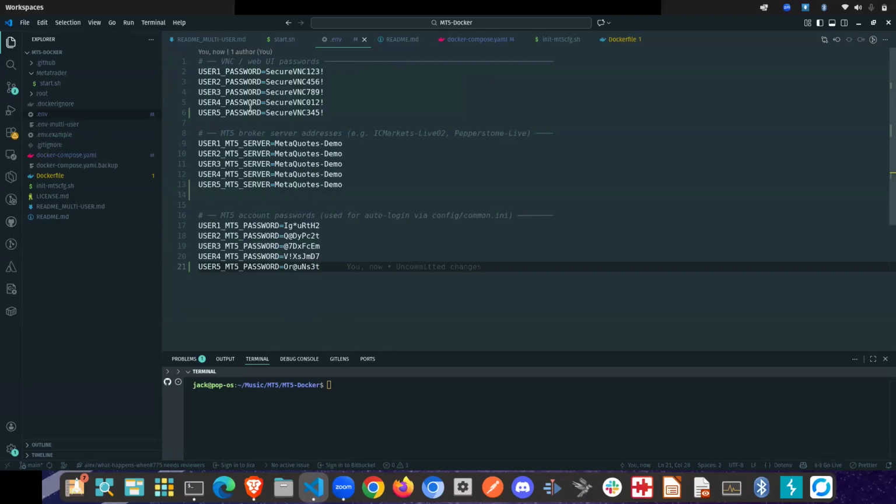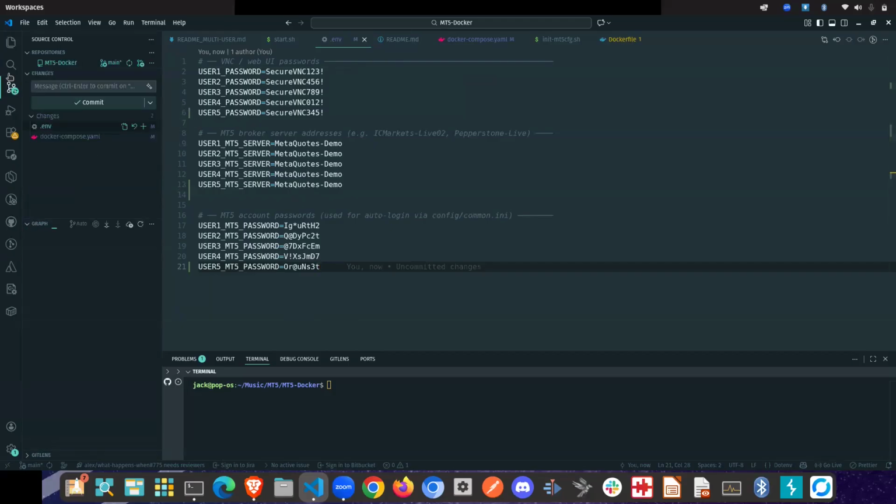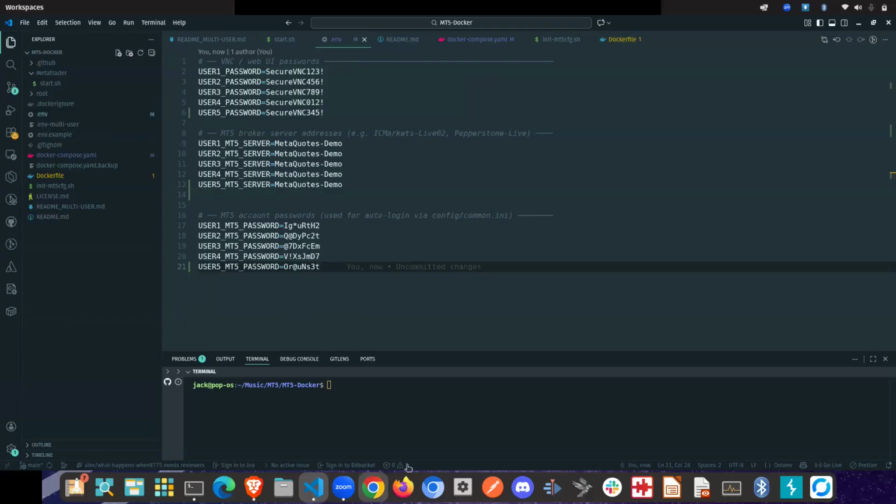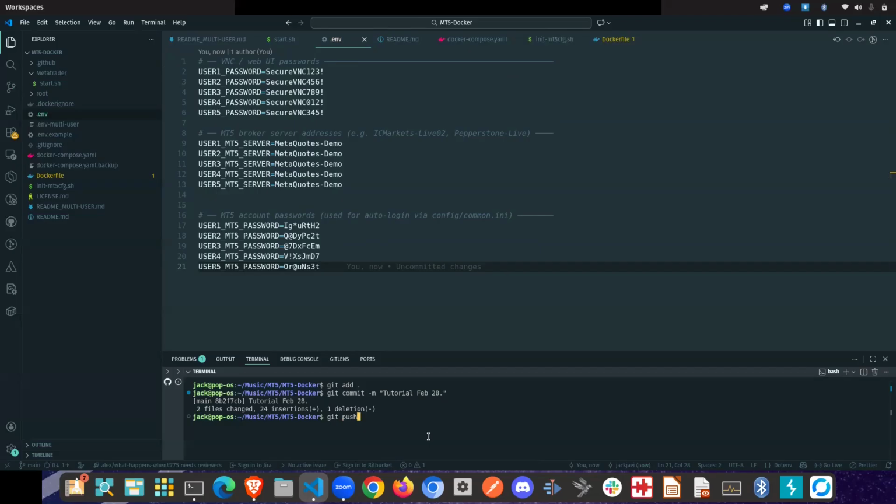Currently, I'm just pushing the env via GitHub because these are just tests. So let's just push: git add everything, git commit, tutorial Feb 28th, git push.